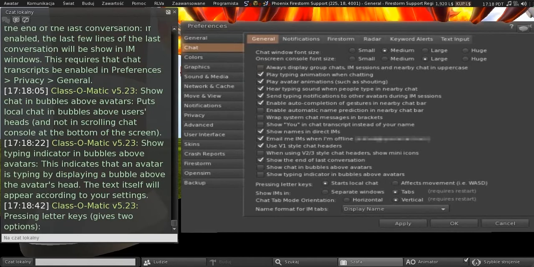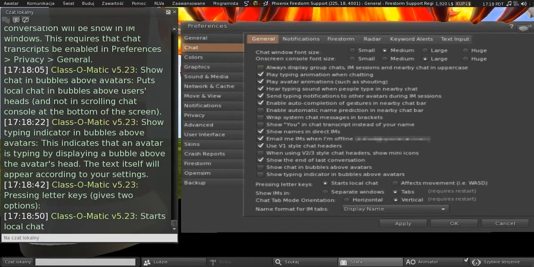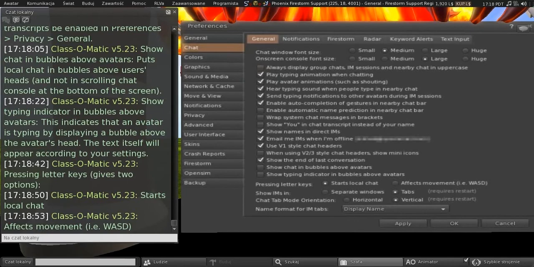And pressing letter keys gives 2 options. Having a little deja vu, are we? It can start local chat, or it can affect movement using the WASD keys, WASD, C, E, F, and M.